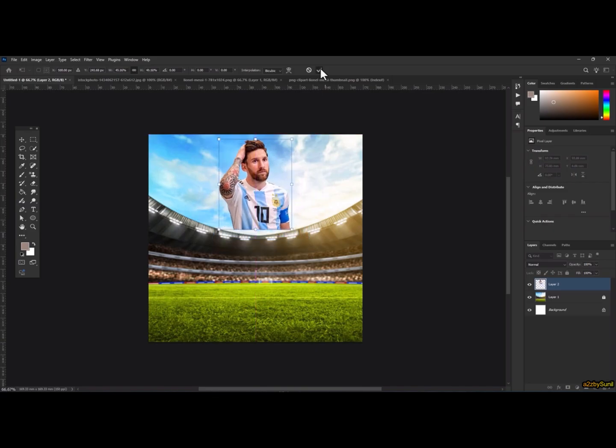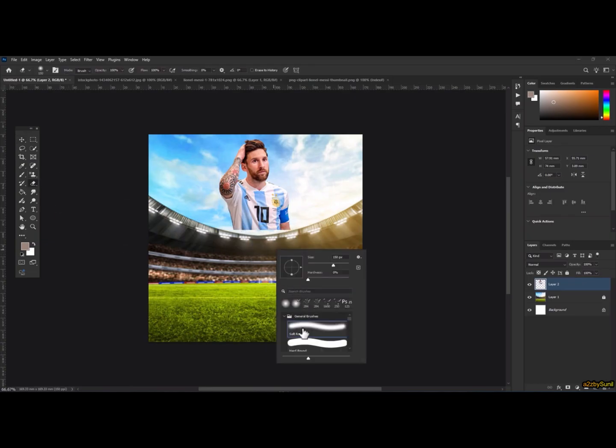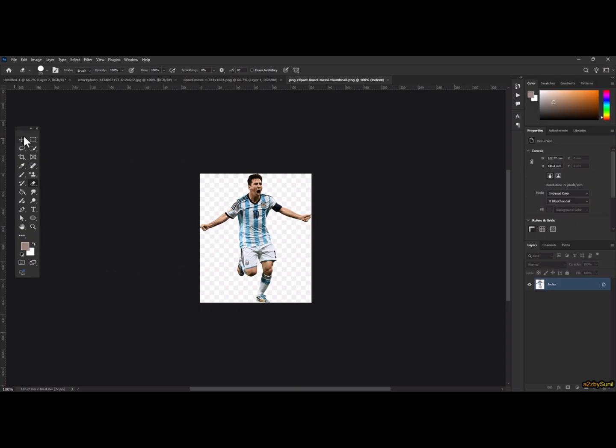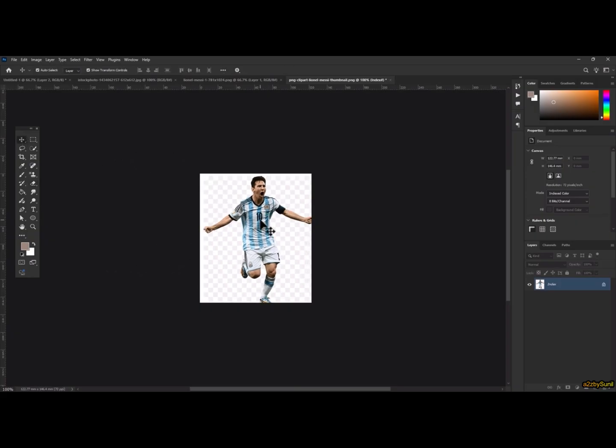And next, click on apply and select eraser. Right click, select a soft round eraser, control the size, a little bit big size, erase and erase like this. And now go to select this image. So this image is not PNG.